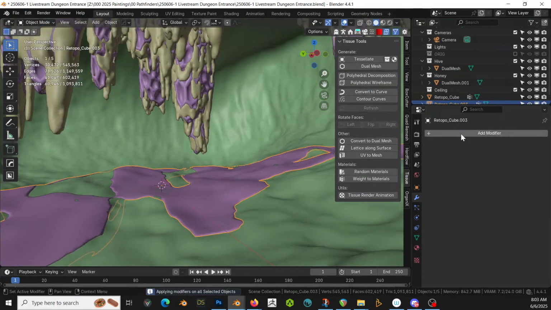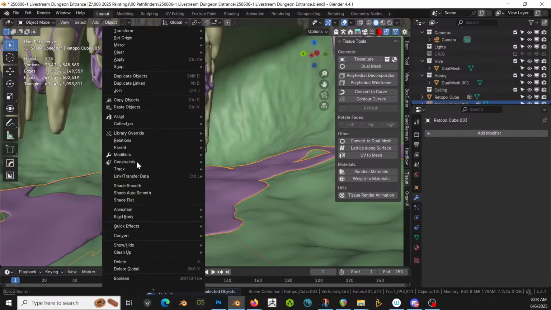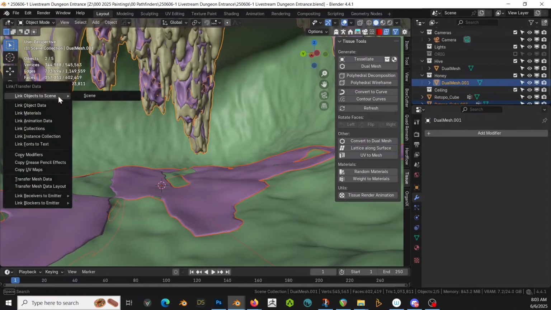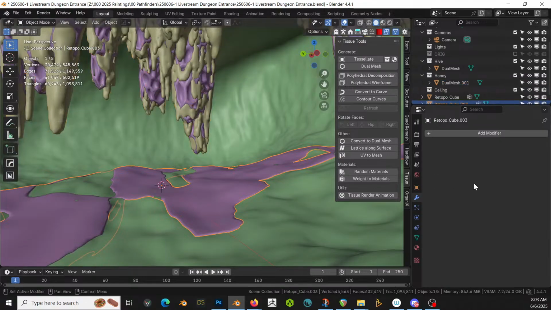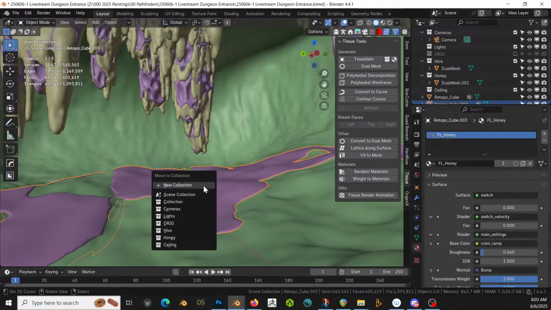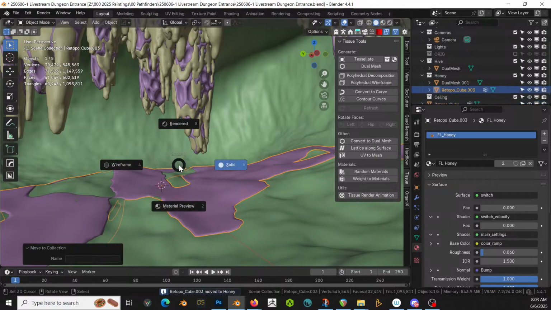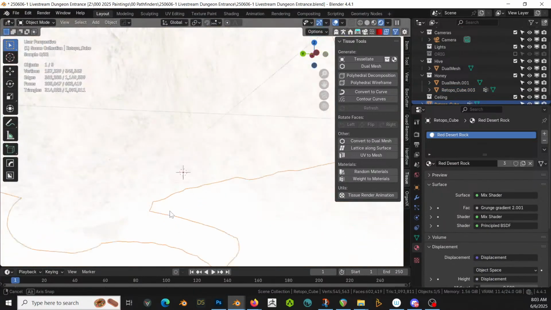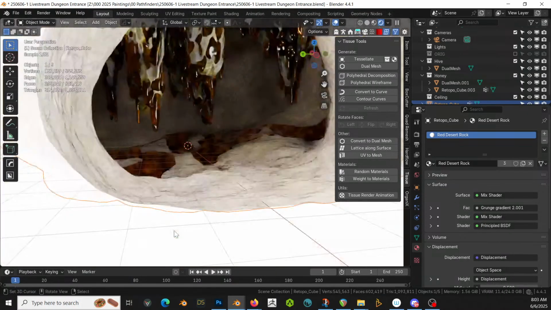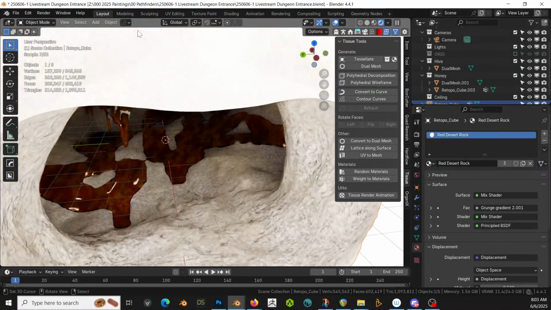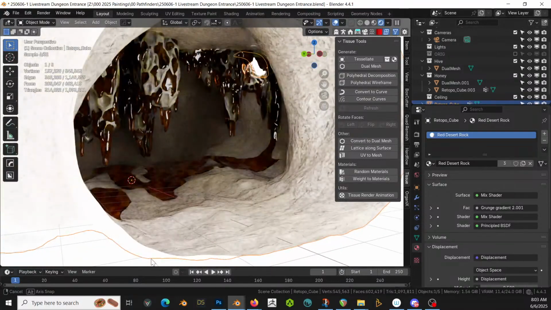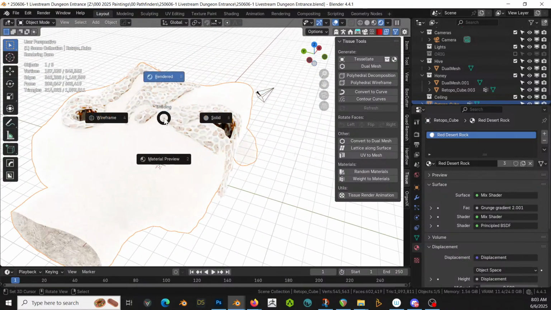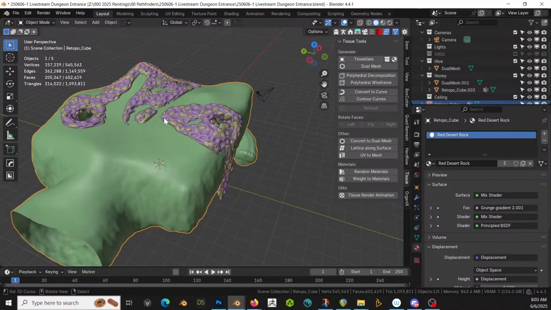Apply all. Object, shade smooth. And to here, link materials. Let's just make sure. Yep. Honey, M, into honey. So we got honey on the ground. And then going down into our tunnel, which is cool. All right. I'm liking this.